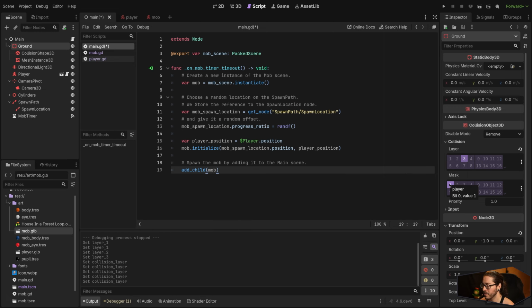Now, we don't actually need the ground to care about the player. The player can care about the ground, but the ground doesn't care about the player. So we're going to uncheck player, and that's it. We don't need it to really care about any of these layers. The only thing it's going to do is prevent the creatures and our player from falling through it.